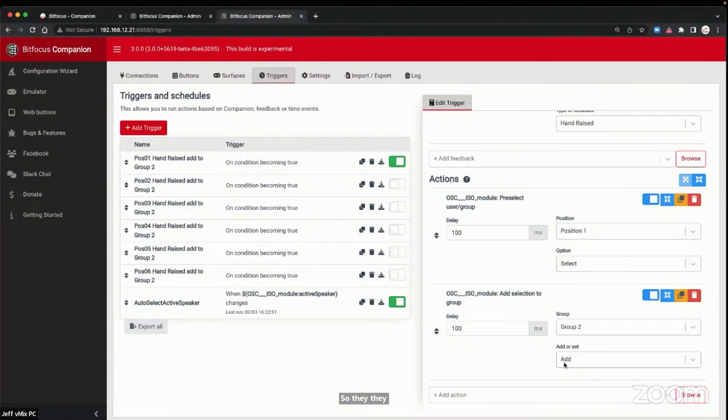I mean, I haven't done anything. The trigger did it, right? The trigger sensed in gallery position 1 that the hand was raised. Therefore, it automatically captures who you are and adds you to group 2. Otherwise, I'd have to say, okay, Lois, you do it. Okay, Justin, you do it. I don't necessarily want to do that.